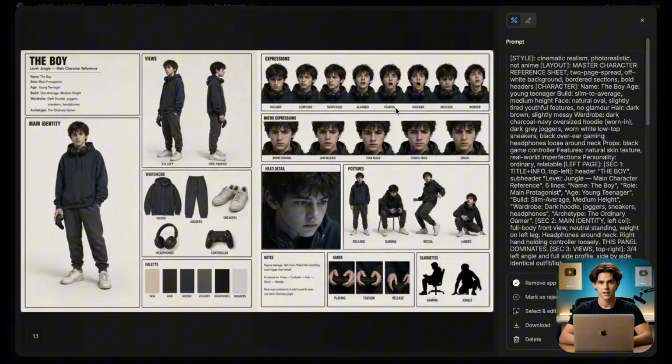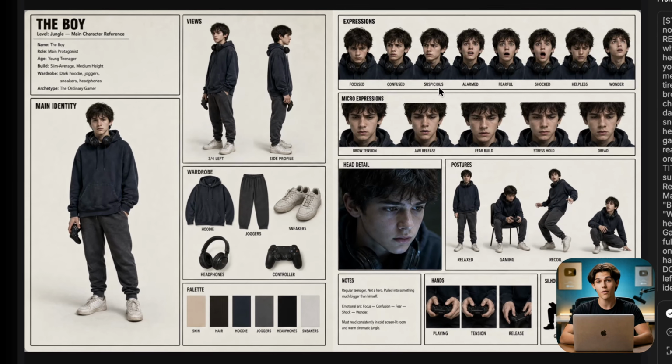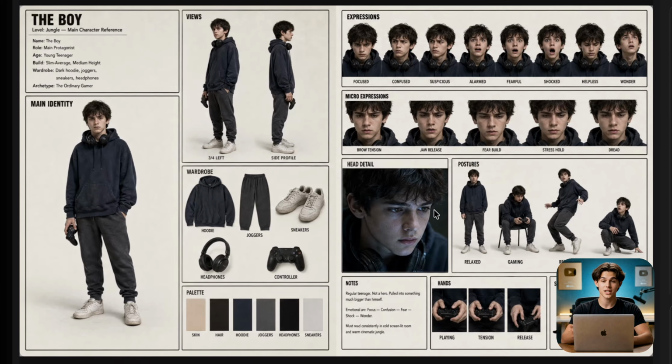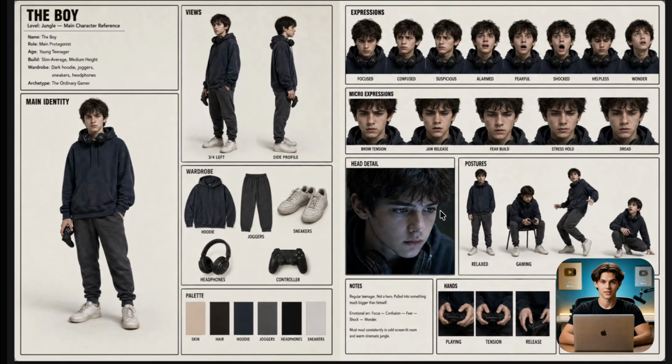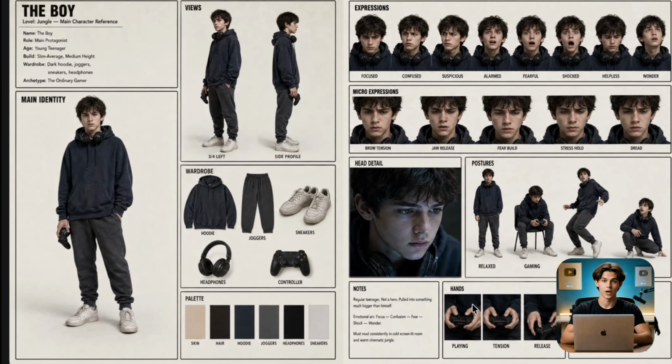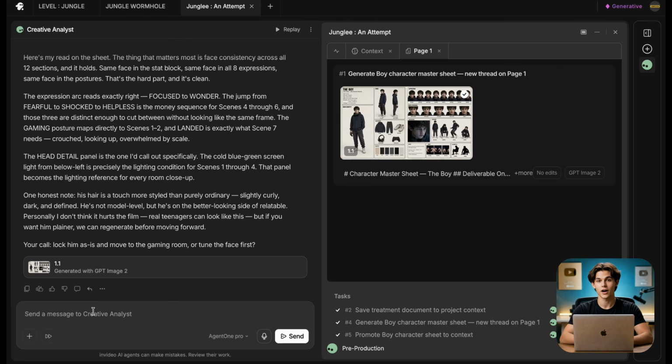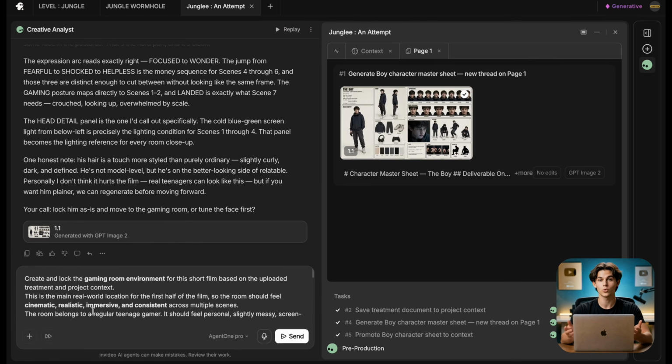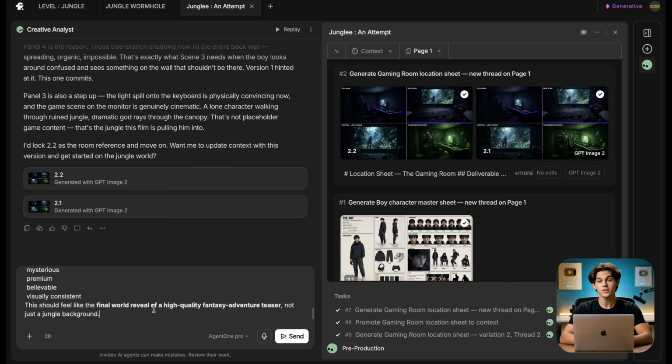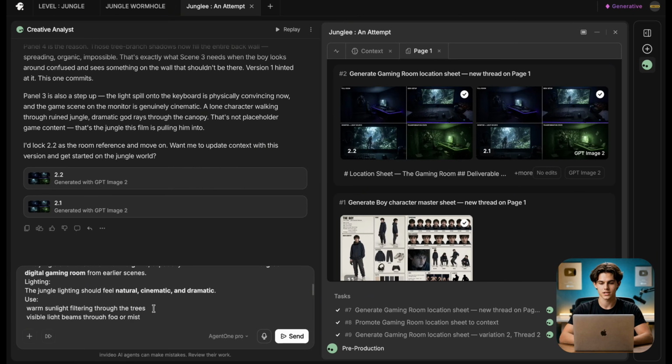And here's the result. As you can see, it has generated a proper character sheet, and the output is actually looking great. Detailed, clean, and very close to what I wanted. Now I'll go ahead and create the environments the same way. First the gaming room, and then the jungle world. I'm keeping this part quick because the workflow is the same.